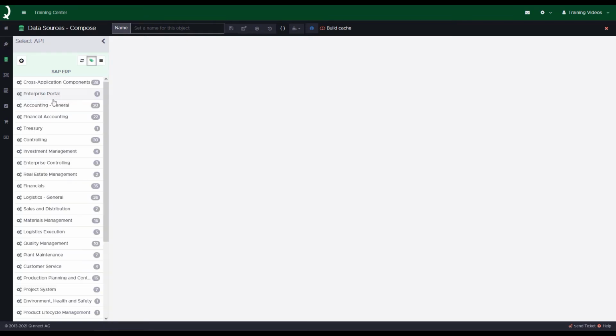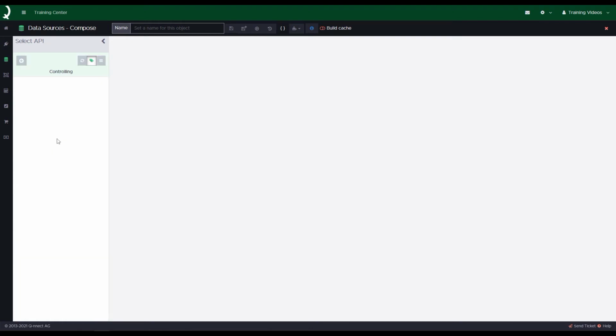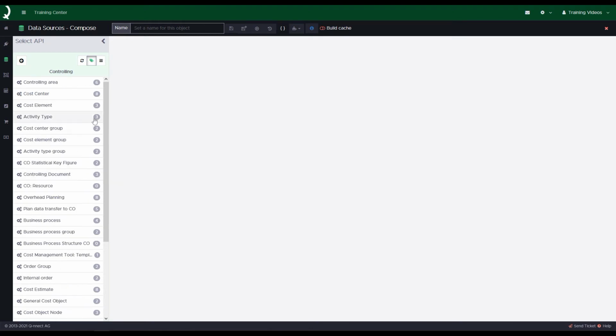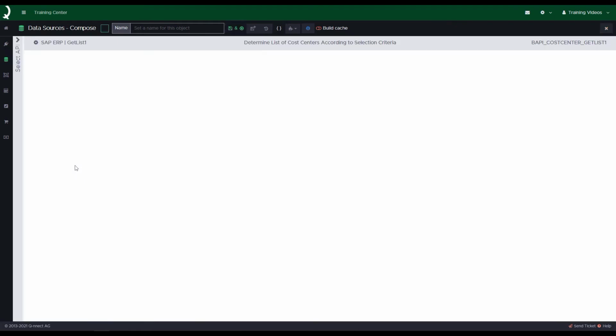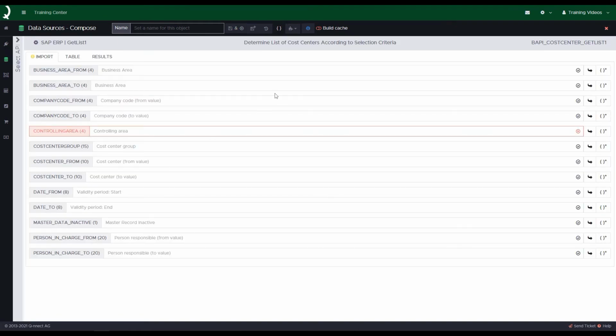We need to navigate through the business object repository, which can be found on the left side, beneath the system name SAP ERP. For this, we need to select the module Controlling. Then we are going to select Cost Center. Afterwards, we need to select the method. In our example, we will select getList1. On the right upper corner, you can see that we have found our BAPI cost center getList1.